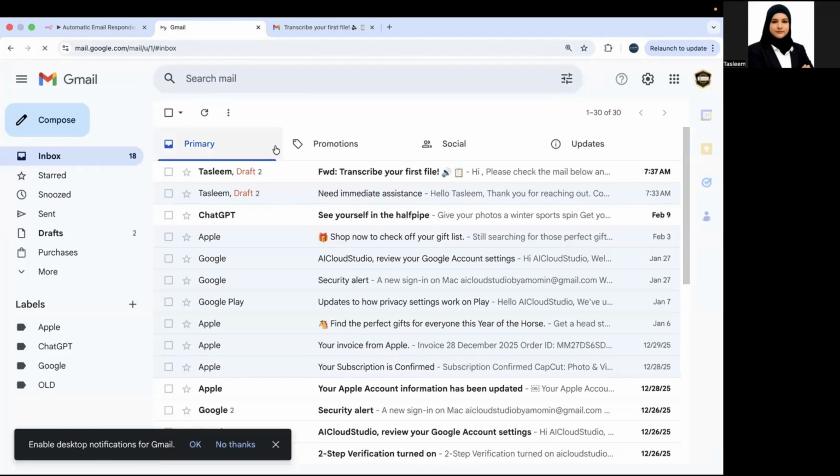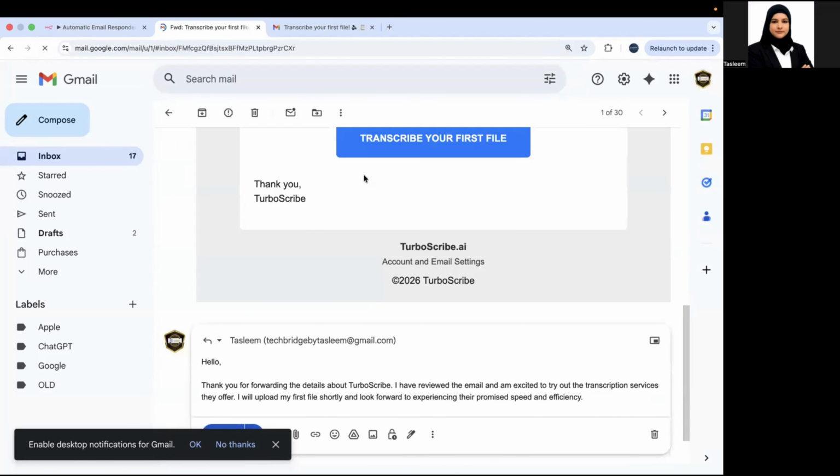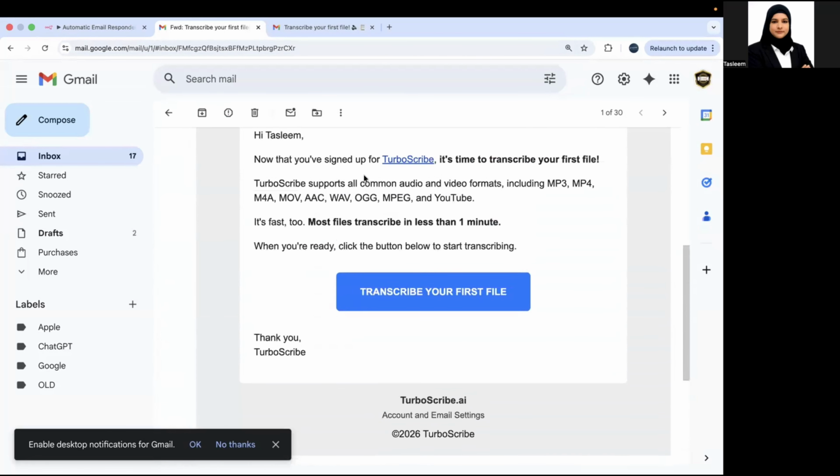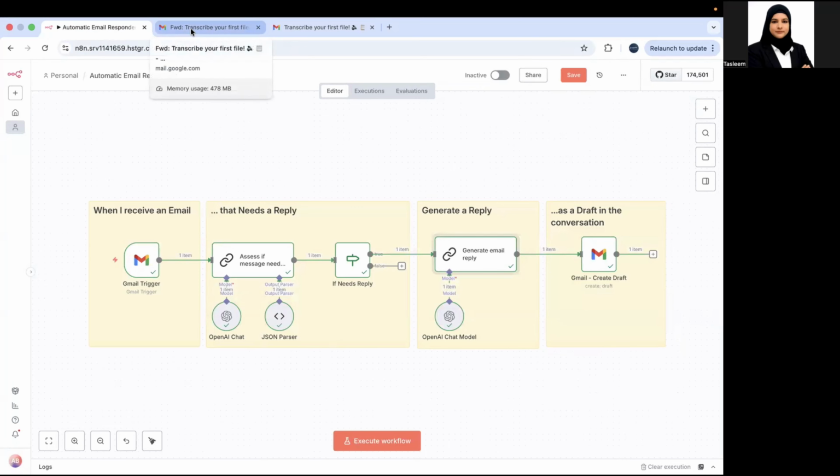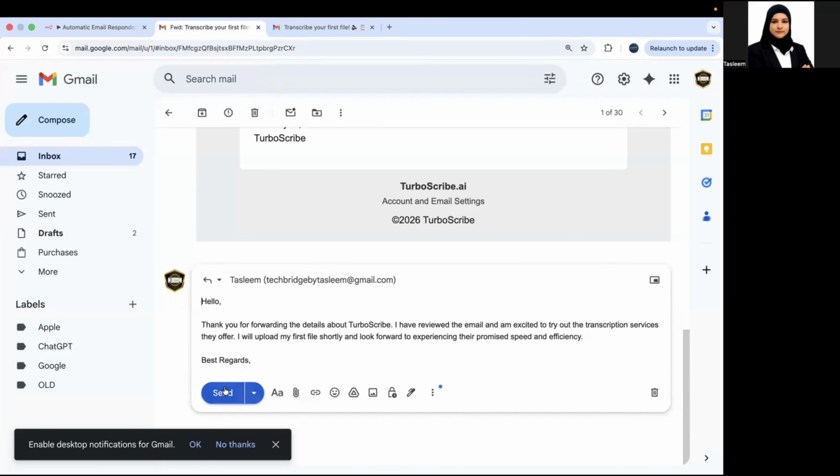Refresh this page. See, there's a draft. This is the email which was forwarded to me, and it has created a draft, which is, "Thank you for forwarding the details about TurboScribe. I have reviewed the email and I am excited to try out the subscription services they offer. I will upload my first file shortly and look forward to experiencing their promised speed and efficiency. Best regards." Right? So this kind of mail I received. I just would have to validate the response and then send it.